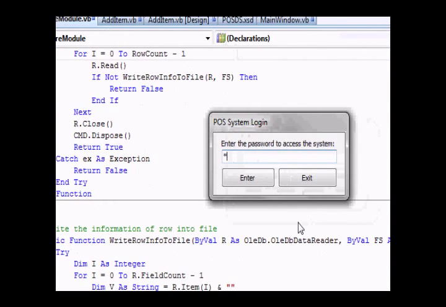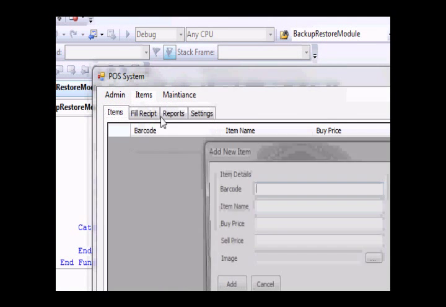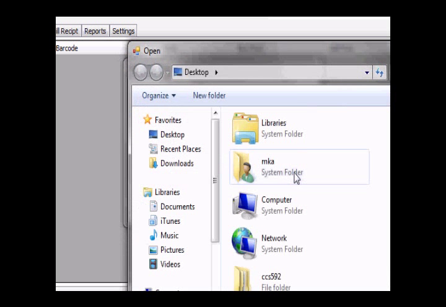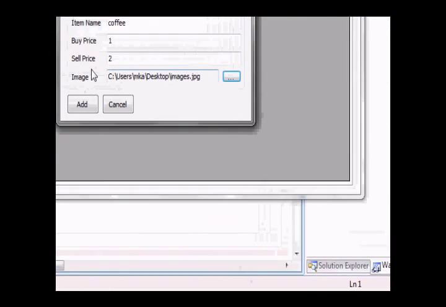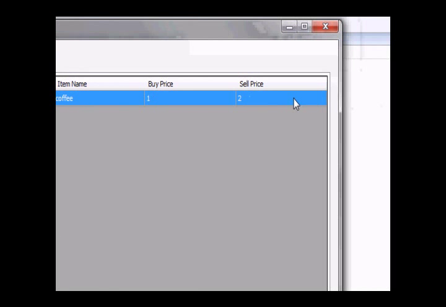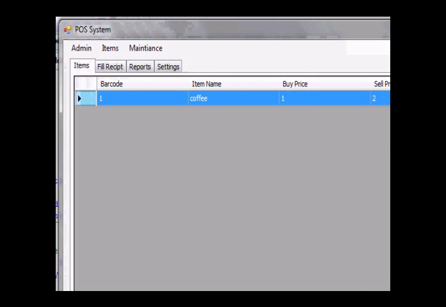Okay. 1 2 3 and enter. Okay. So items, add another item. It's going to be one item name. Let's say coffee, for example, buy price 1 2, and here we want to select this item. Open the file, no problem. And here we add. Okay, the image file is not being displayed, no problem with that.